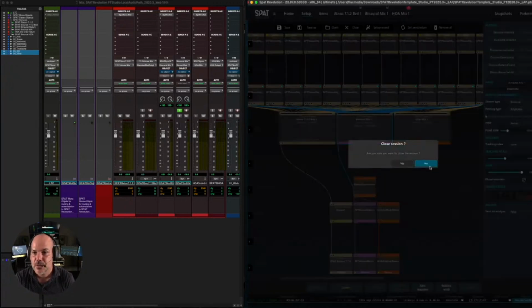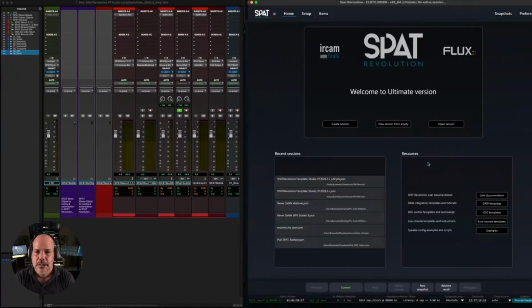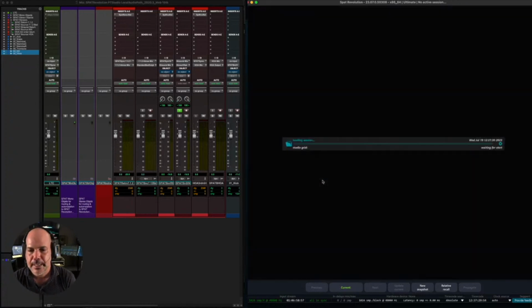Let me close this session. Say okay, and what we've opened here is the SPAT Revolution template for the Studio version, compatible with the Pro Tools Studio LAP, which is the local audio pad. So this is the template we've opened, and all the connections are done.